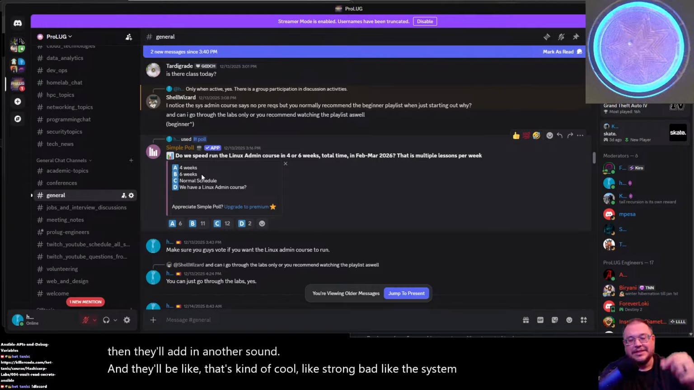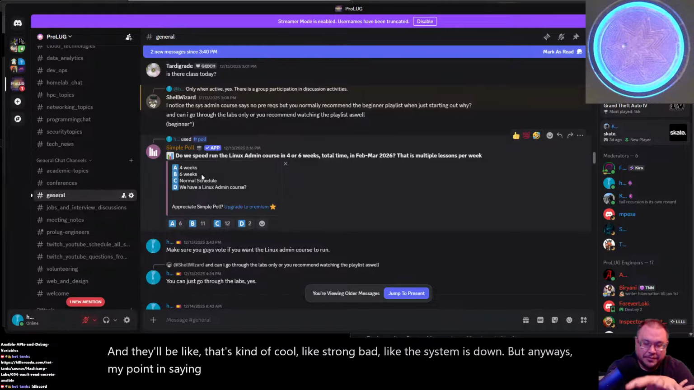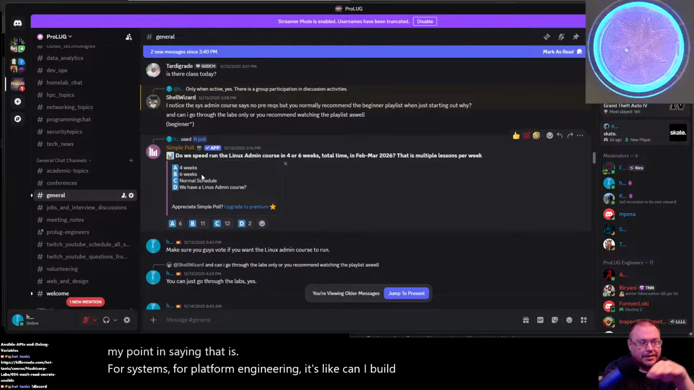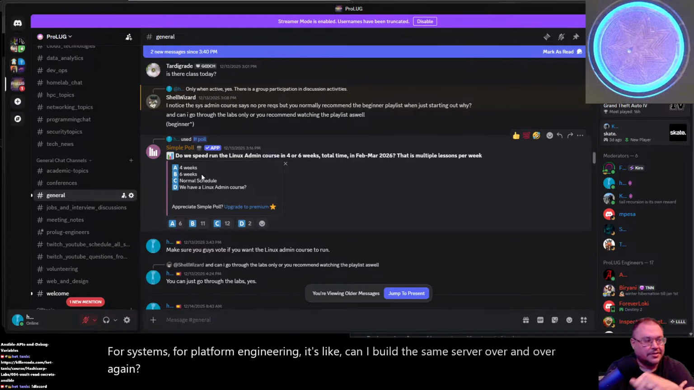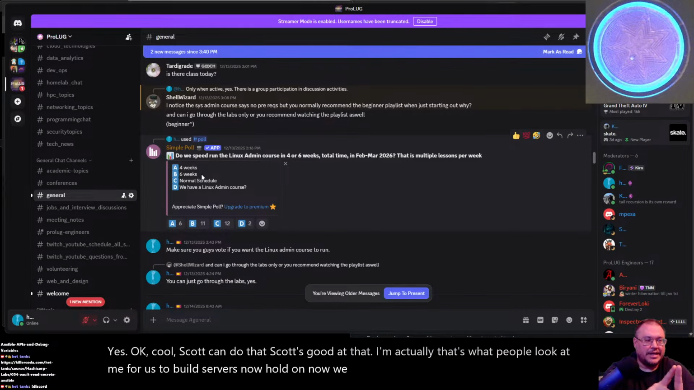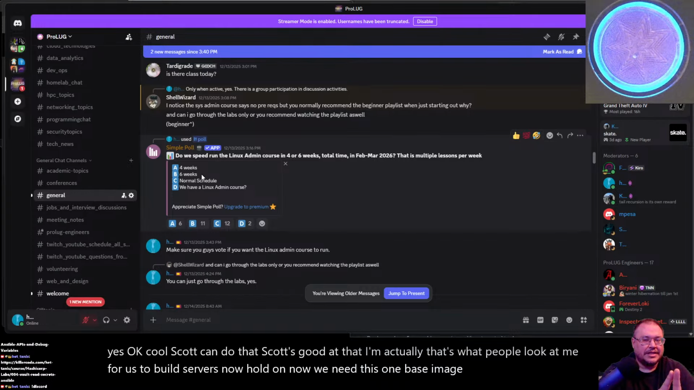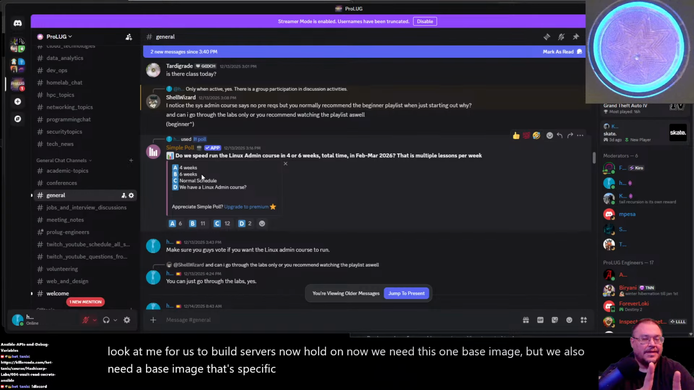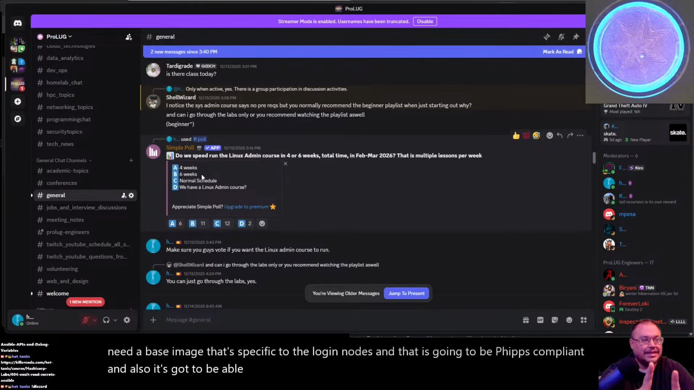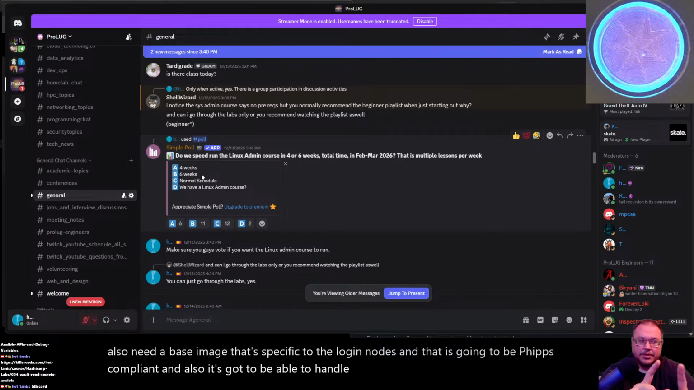But anyways, my point in saying that is, for platform engineering, it's like, can I build the same server over and over again? Yes. Okay, cool. Scott can do that. Scott's good at that. That's what people look at me for, is to build servers. Now, hold on. Now we need this one base image, but we also need a base image that's specific to the login nodes. And that is going to be FIPS compliant, and also it's got to be able to handle SELinux. The base image for the compute, for the whole environment, doesn't need that, but this one does.